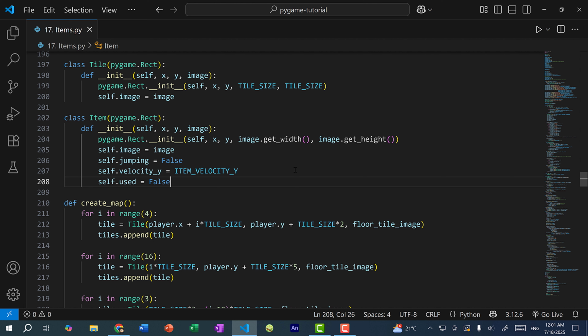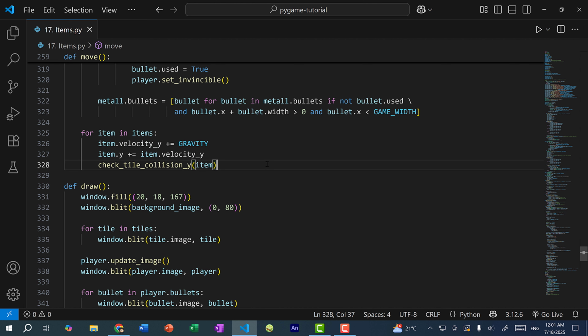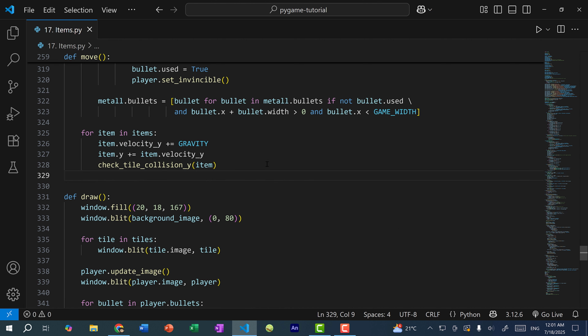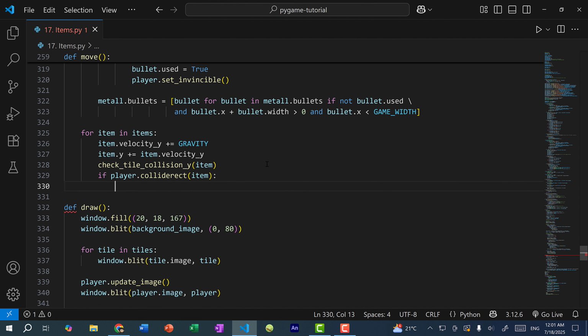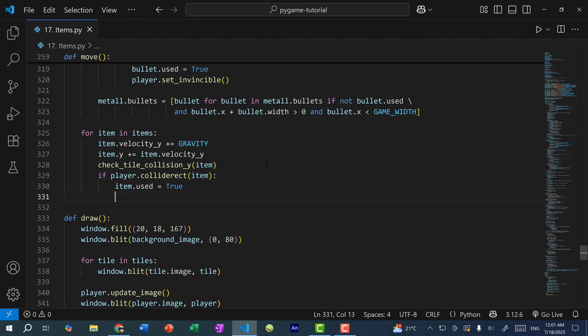So I'm going to scroll down to our move function, and over here, we're going to check for collision. So if player.collideRect item, we're going to set item.used to be true. And then we need to apply the item to the player. So I'm just going to make a check to determine which item the player collided with. And the best way to do this is to just use the image.